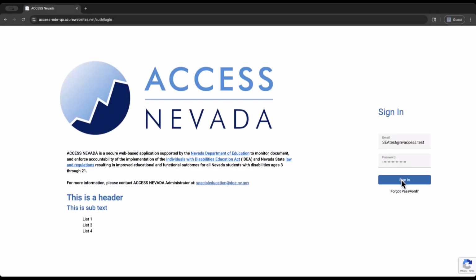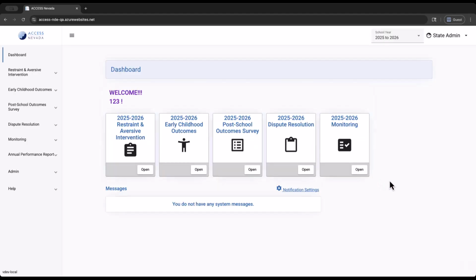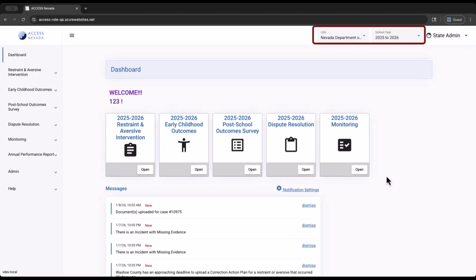After logging into Access Nevada, you will be directed to the system dashboard. In the upper right corner of your screen, the selected LEA and the school year are displayed. Throughout the Access Nevada system, the terms district and LEA are used interchangeably to refer to a school district or local education agency.